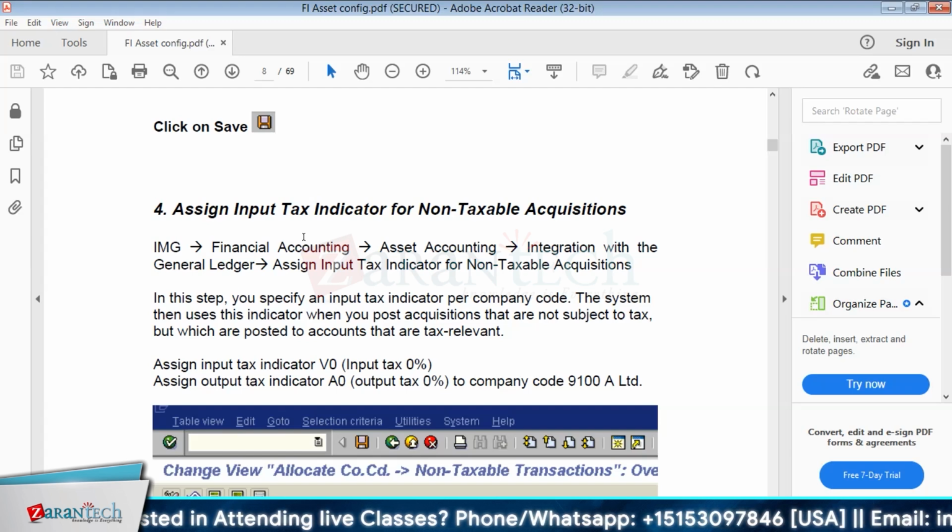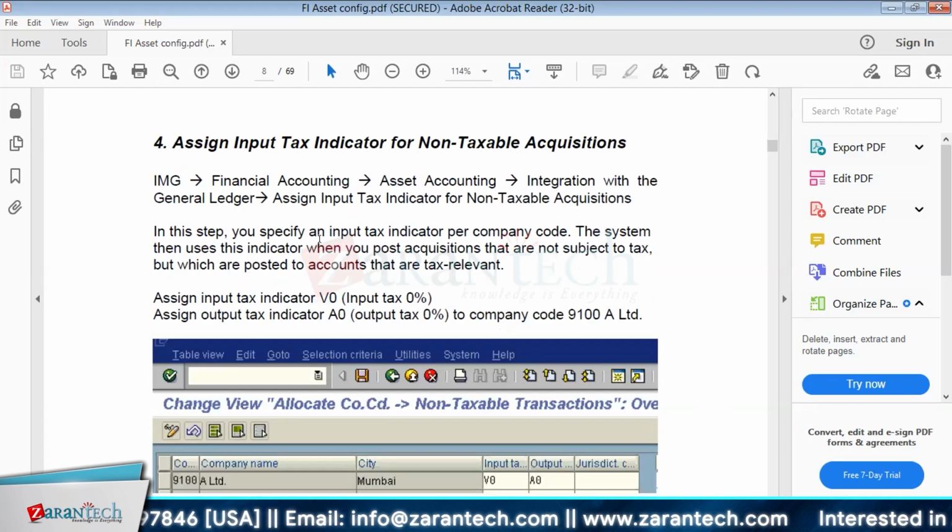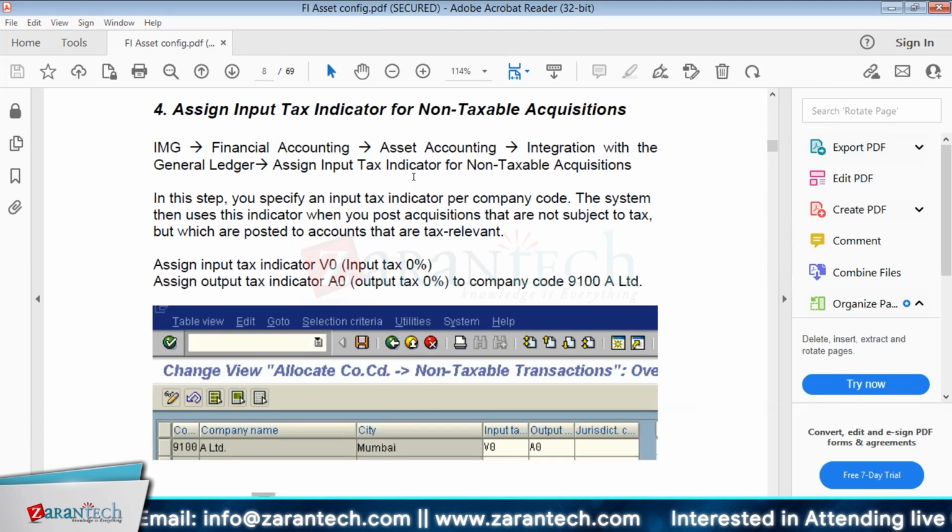So as a rule over here, the norm is we assign input tax V0, which is a 0% input tax, which some of you might have already configured in the system. And we will assign output tax A0. I put up a little note on taxes. Have any of you tried the configuration? It's a small configuration. Yes. Okay, great.